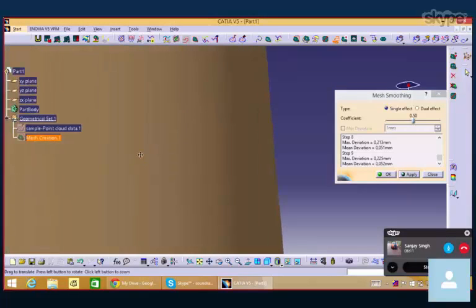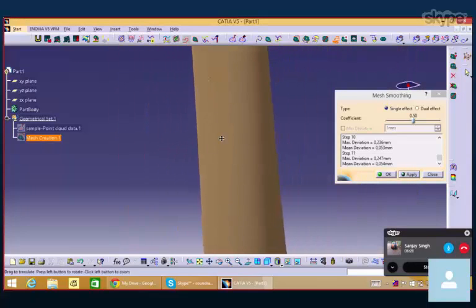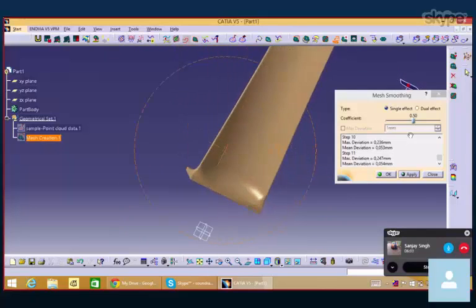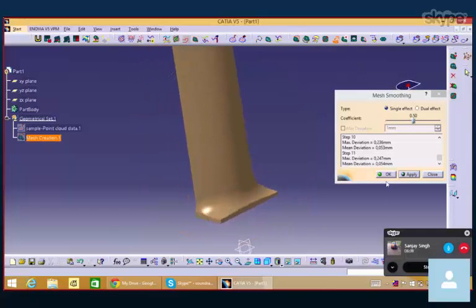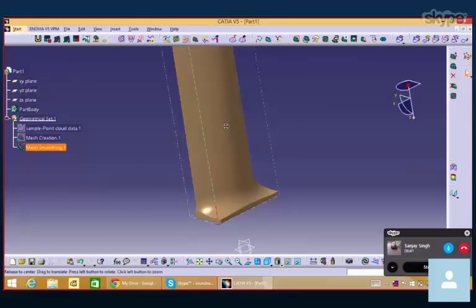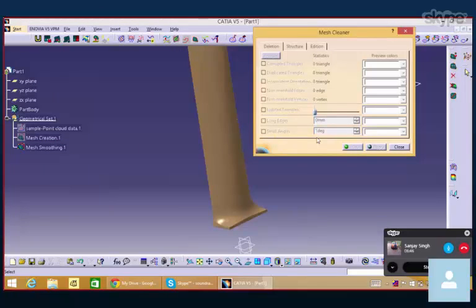You see that the edges are getting adjusted. We see that there are some small changes in the edges as we smooth it. The reason is that when we go for single effect smoothing, it will delete the smaller radii. Otherwise, we can also find the smaller radii in mesh cleaner and correct them from there. In mesh cleaner we have small angles, no? Yeah, so here also we can select it and correct it from here.